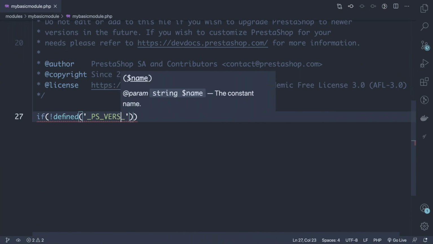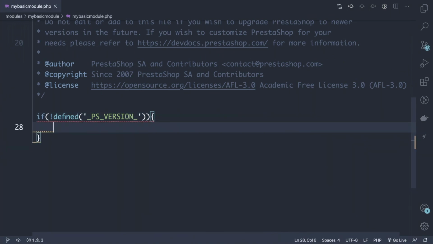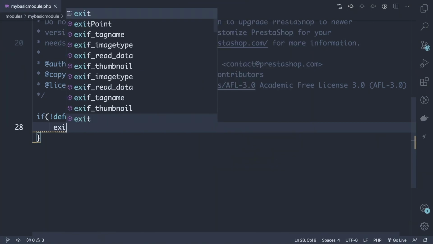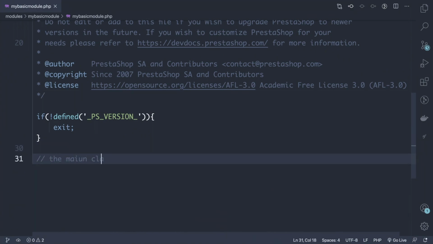The important thing is that we'll be testing its existence, and it's named basically ps_version. Okay, so in case this constant is not defined, we simply will kill the application. So here we type simply the exit. Okay, all is set right here. We could move on to the main class.